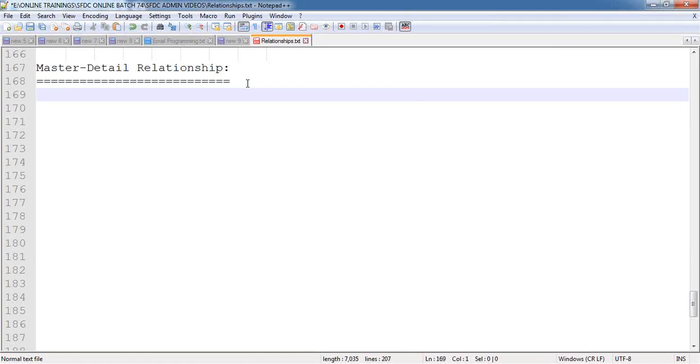So in today's session, we are going to discuss master detail association. What exactly is the master detail association? What is the use? How to map the master detail association between the two objects? And what kind of behaviors or functionalities will be offered by the master detail association? We'll see practically today.